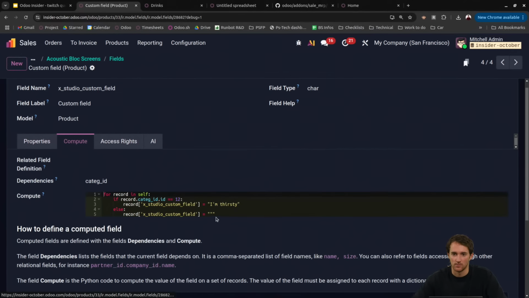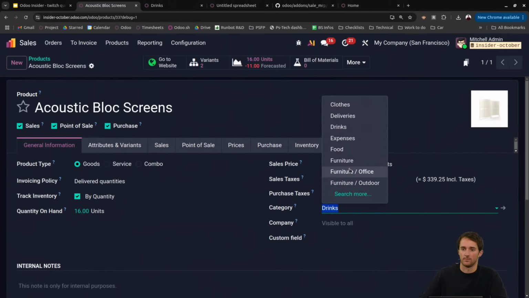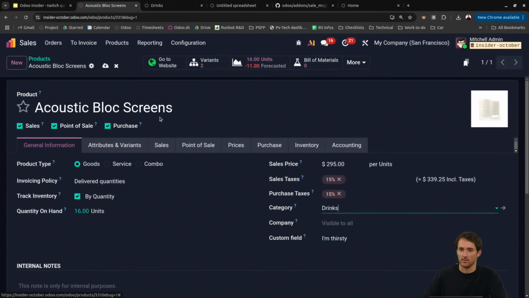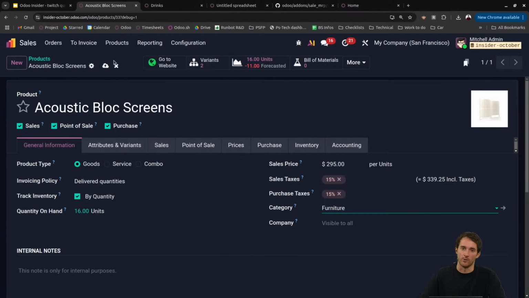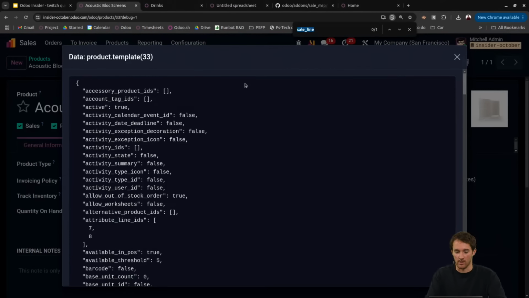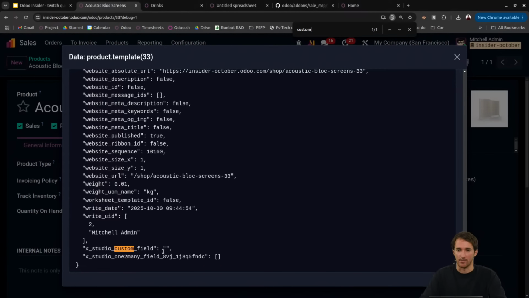So, yes. If I go back to furniture, my field disappears. If I come back to drinks, my field appears and is computed. If I change it again, of course I will lose it again, but if I look at the data of my model and my custom field, it's empty. So we see that even if it's not displayed anymore in my view, it's still computed.